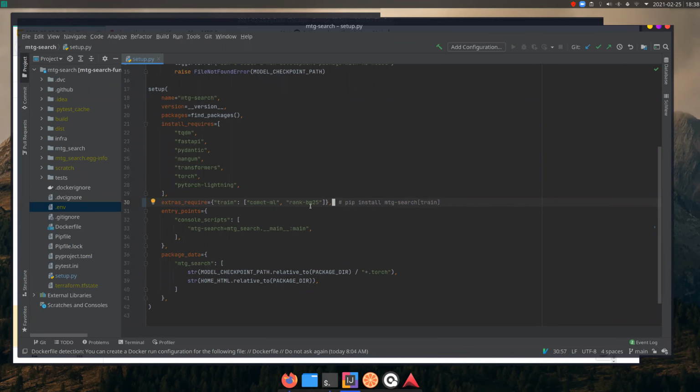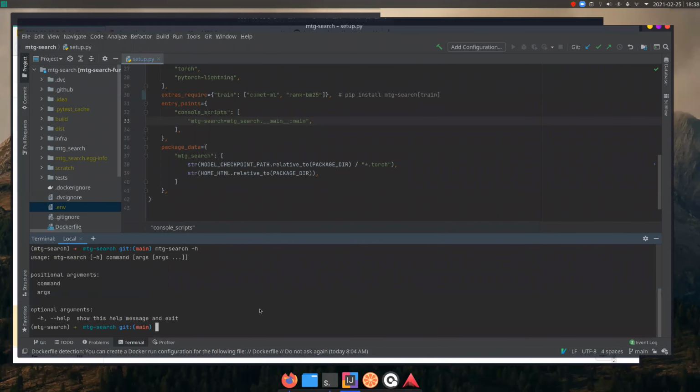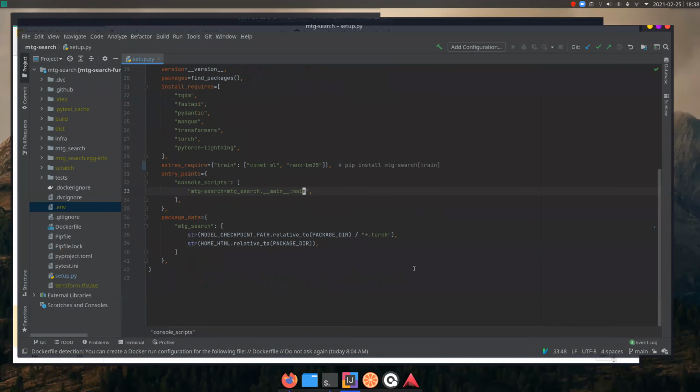Console scripts, or entry points, is interesting: it lets you define a bunch of commands that get added to your path when you install the package. Basically it says the mtg search command will run the main function of some module inside my library. So if I open up a terminal, I've got this package installed in this environment. If I run mtg search, it actually runs a file that's in here. That's a nice way to build a command line interface to your package.